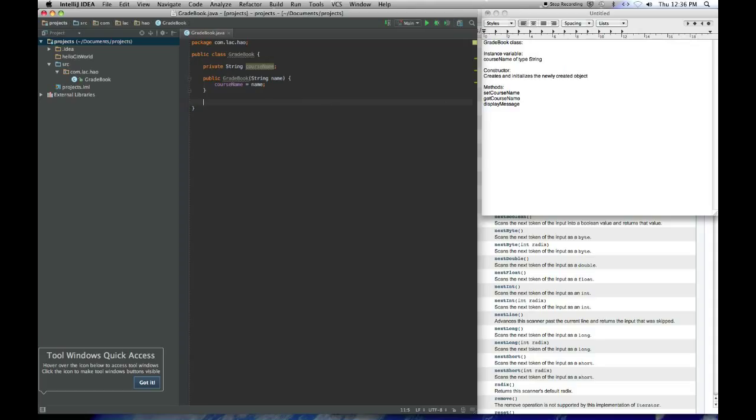Now we're going to create another method, and this is very typical. This is called a setter method. A setter method usually sets something. So here you'll notice that it's set course name. The name is really intuitive. We're going to set this course name, or change it if we want to. Okay, so let's do that. So course name.